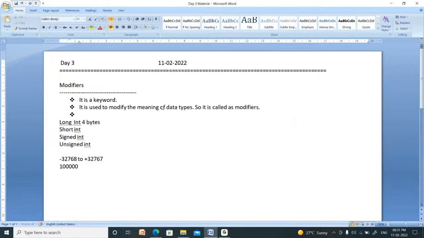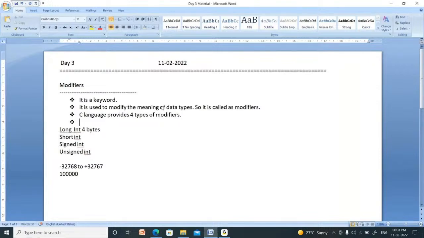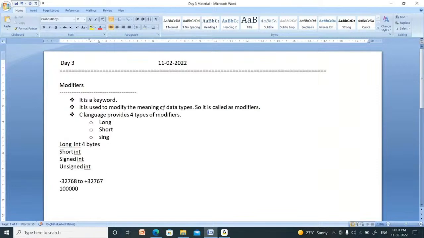C language provides 4 types of modifiers. How many types of modifiers are there? 4 types. What are those? One is long, second one is short, third one is signed, fourth one is unsigned. These 4 are the modifiers available in C language.